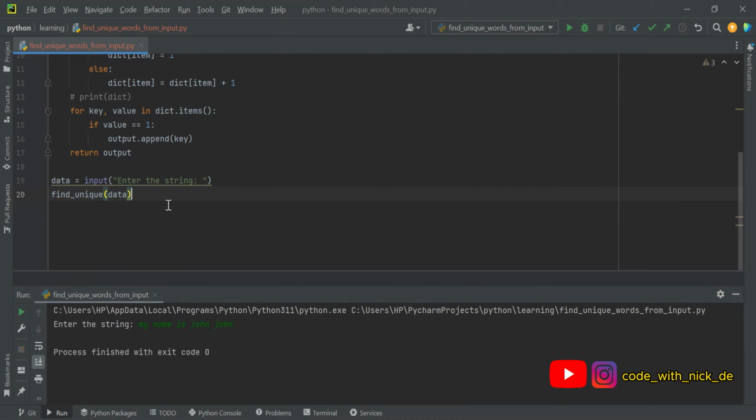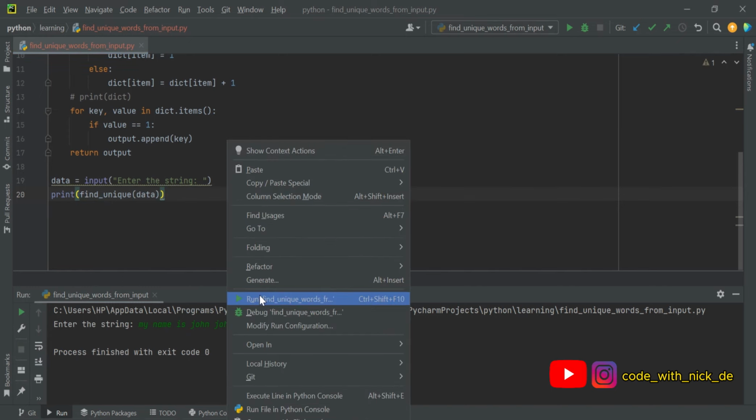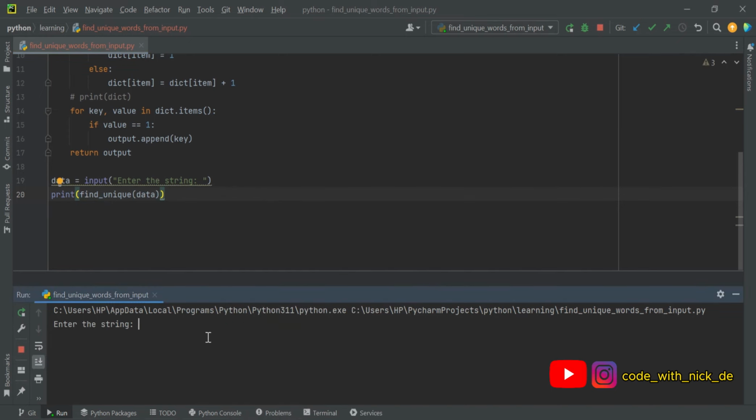Oh, I did not print that. So we'll say print of this. Let's run this and see. My name is John John. If you see the input string which we had given as my name is John John, John is repeated twice, so we only have three words which are unique: my name is. So here we got the output as my name is.